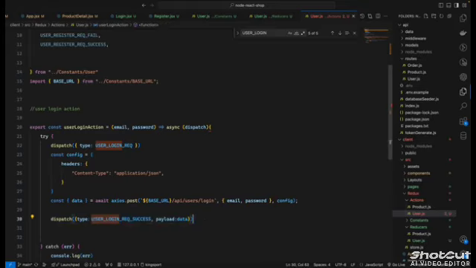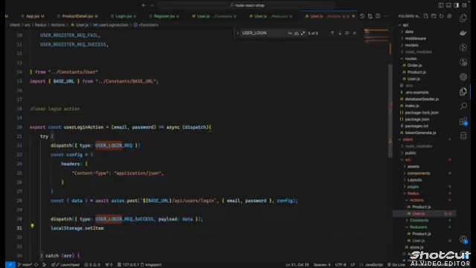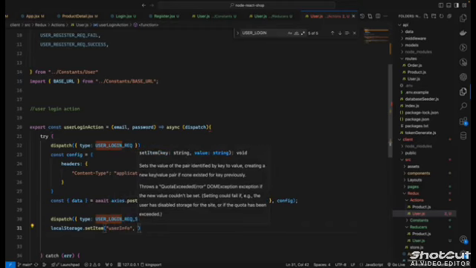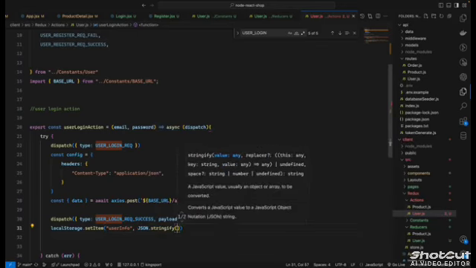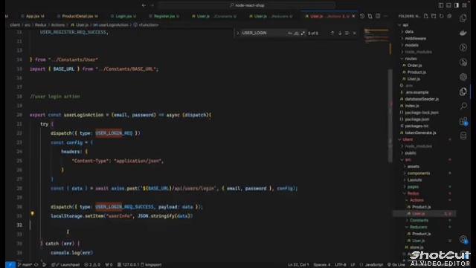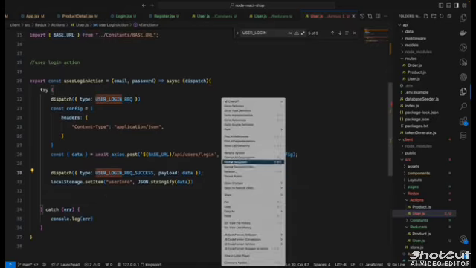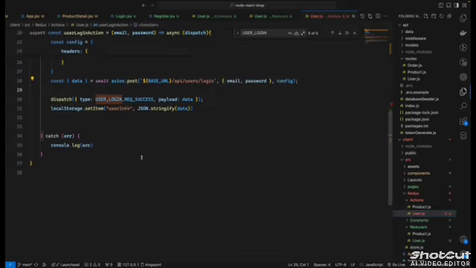Okay, so after that we have to save in our local web browser storage. So we will say localStorage.setItem. We will save userInfo as a key. The value will be JSON.stringify, so as a string of the JSON data. So this one will be saved inside the web browser local storage. So that is for the user login, and we will do the same for the user logout and user register as well here.